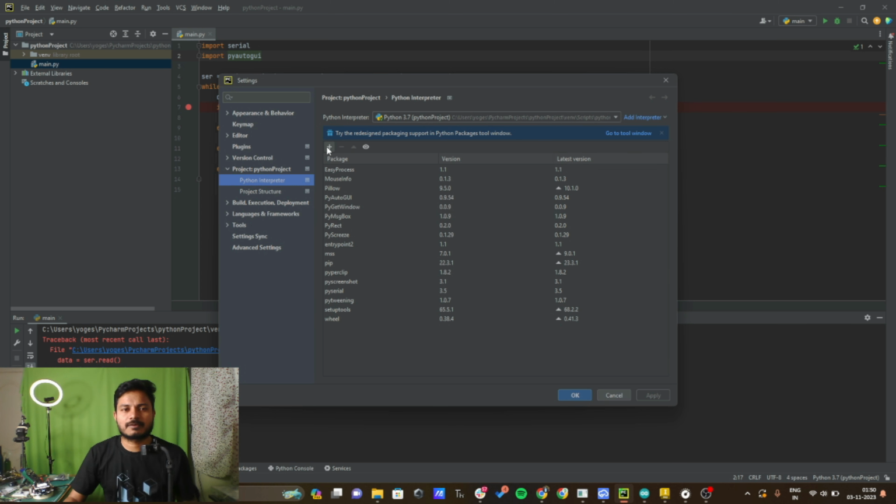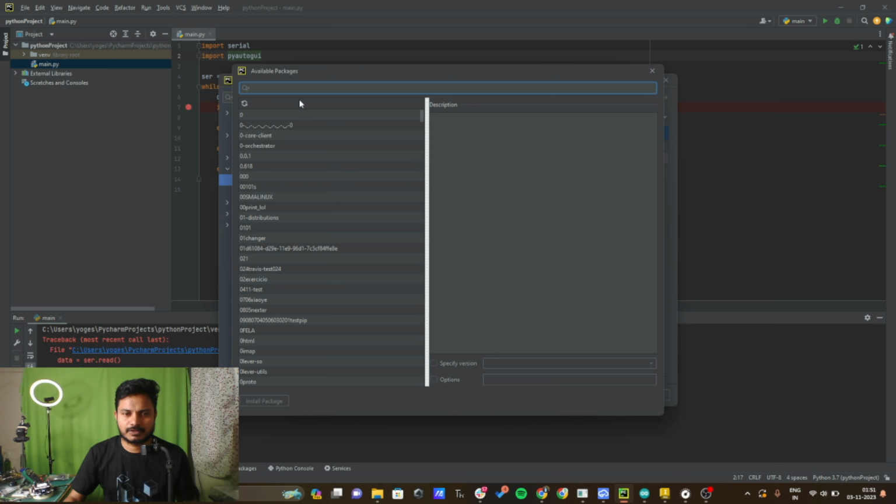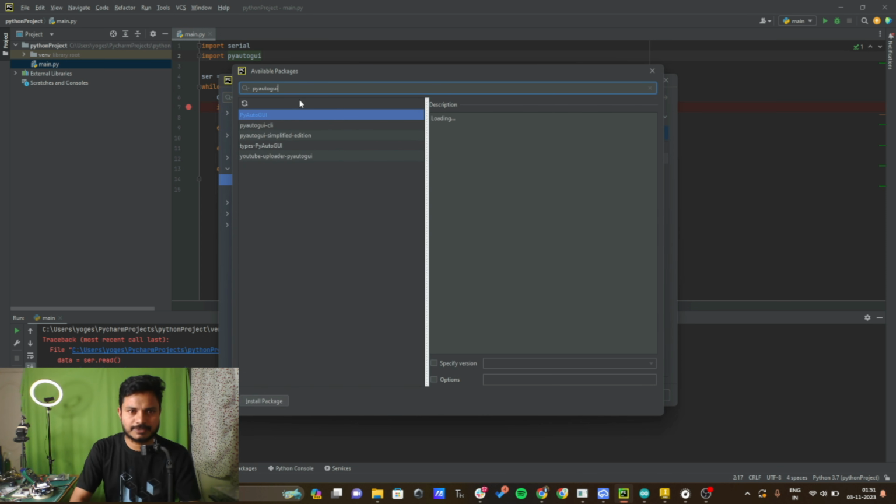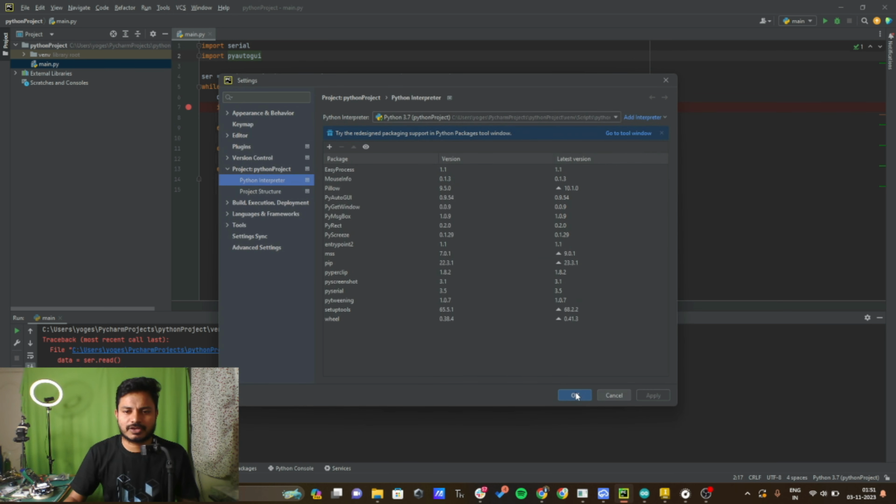Now let's search for the PyAutoGUI library. So I'll search for PyAutoGUI. Now you can see guys, this is the library, and I have already installed this library. The simple step is that you have to click on Install Package, and after installing you have to click on OK. So I have already installed these libraries, you can see here, PyAutoGUI and the PySerial library. It's very simple. Let's click on OK.